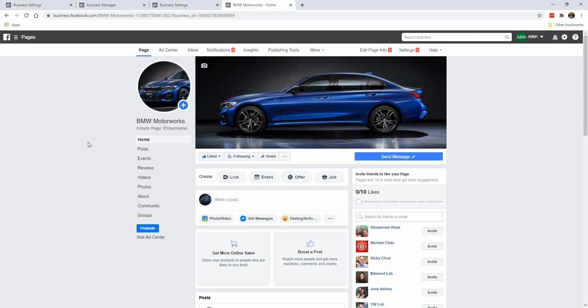And if you want to get likes just to get started, you can just invite your friends or some close people to like your FB page and just be done with it.